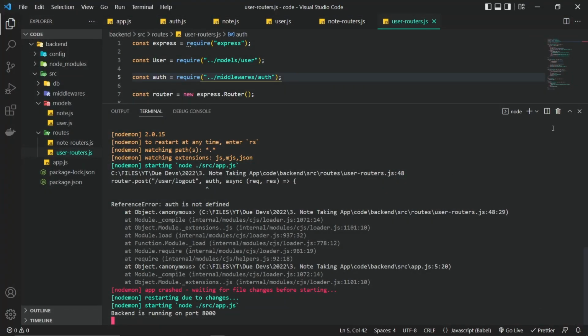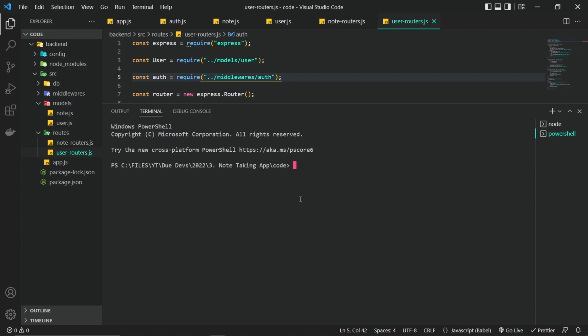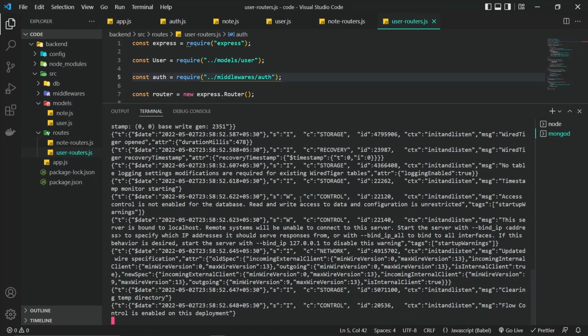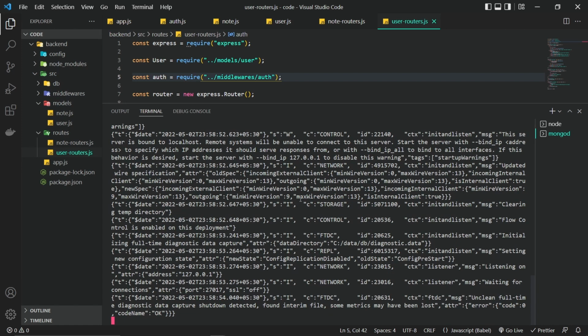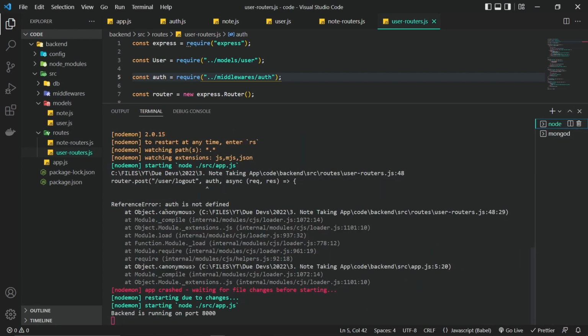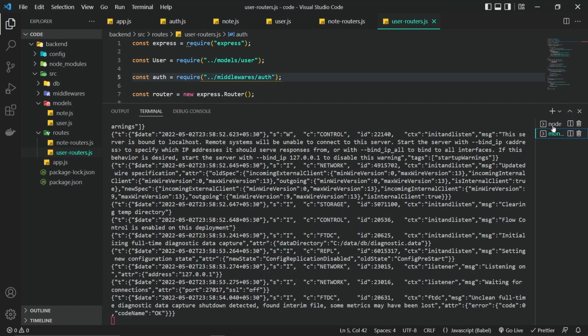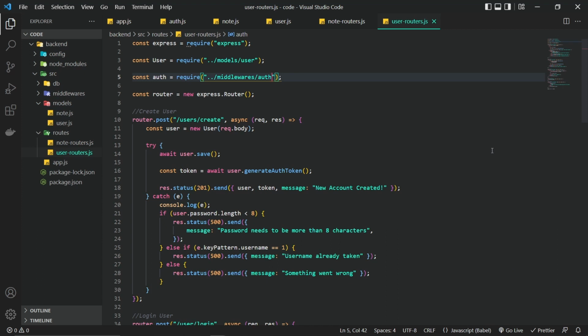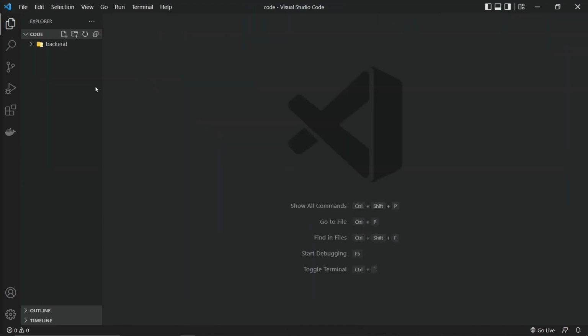So what you need to do is open a new terminal, type in mongod, hit enter. This will start a MongoDB instance. That's it. So our app is now able to connect to this MongoDB instance, and I'll show you later how to access this. So we are done with our backend, and let's move on to the front end now. Let's start with the front end.